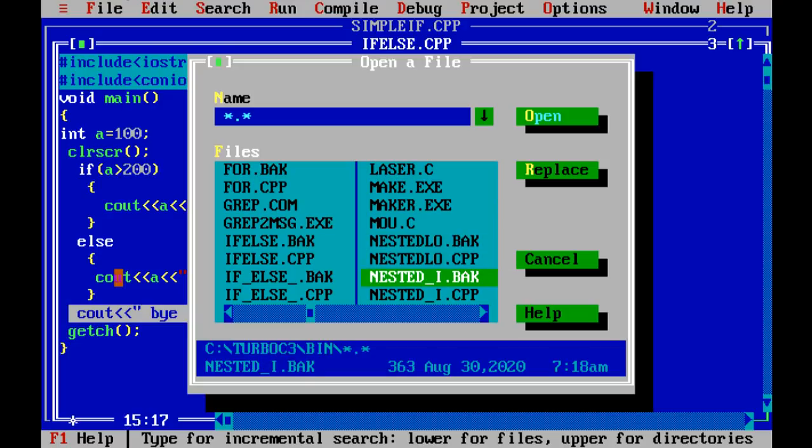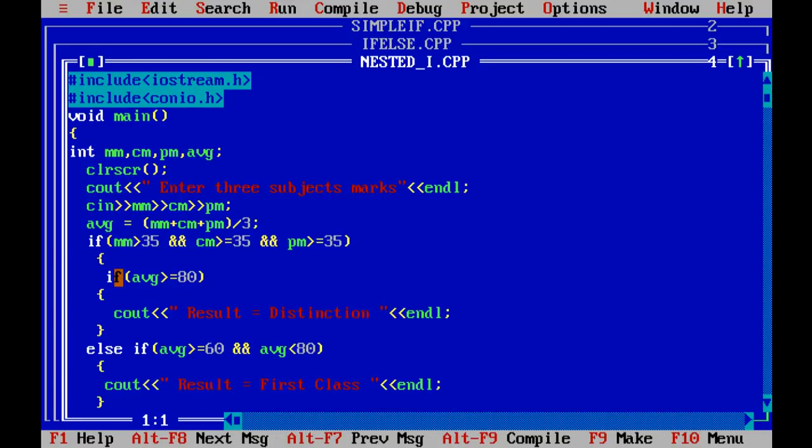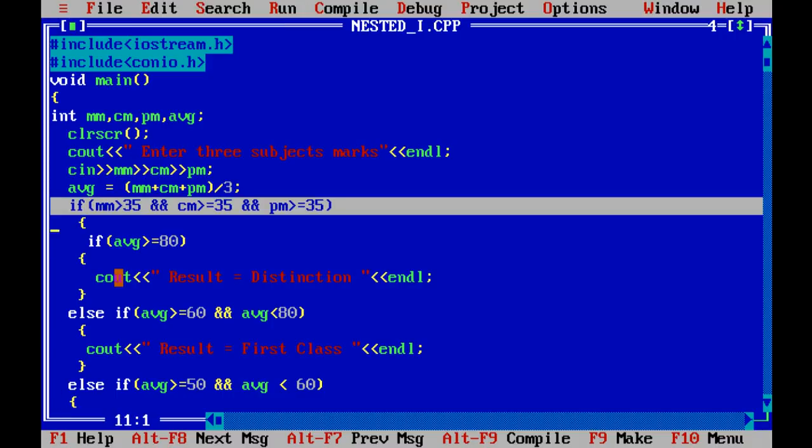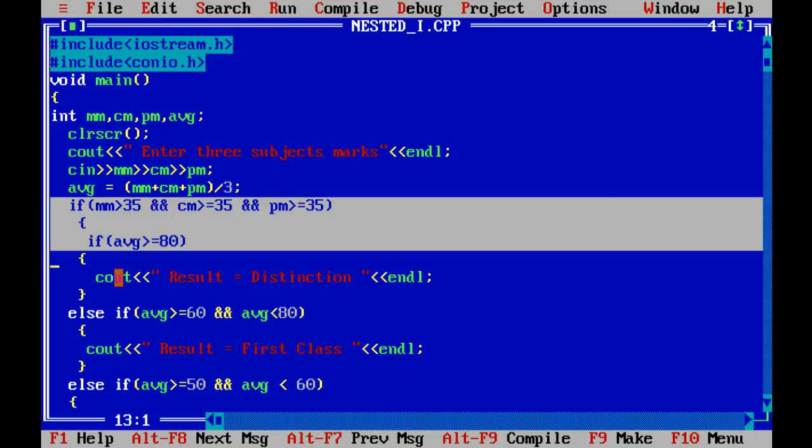Nested loop, nested if. Then come here, all of you. This is the example program for nested if and if else if ladder. This is the concept of nested if: an if statement follows another if statement.